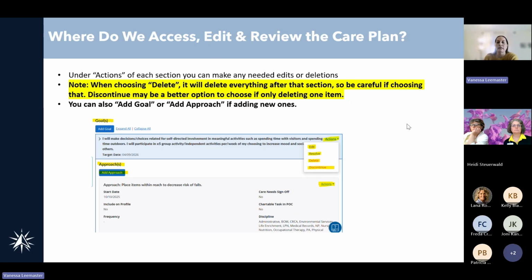Just know a big thing in here is, let's say you're in the problem or the goal. If you delete, it will delete everything after that section. So if I'm in the goal here, and I delete it, it's going to delete all the approaches below that goal. And you'll have to add a new goal and new approaches. Or if you're in the problem, I choose discontinue. If you delete, it will delete everything below that problem. It'll delete the goal and all the approaches.